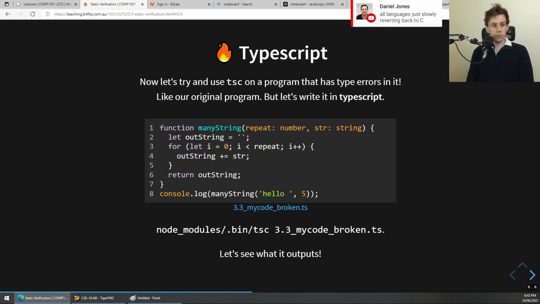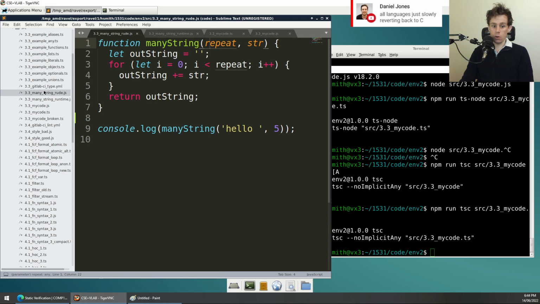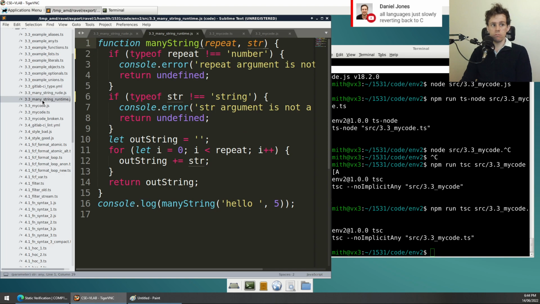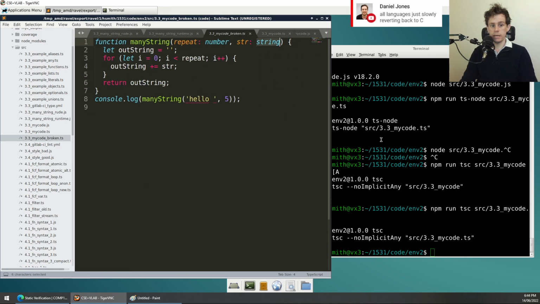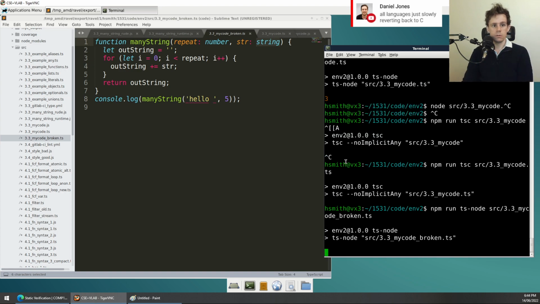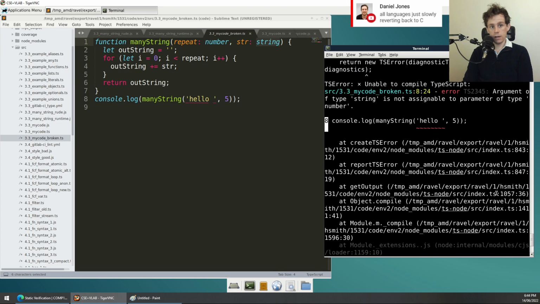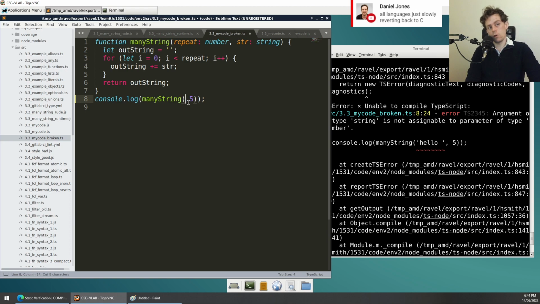Let's get back into our example though and try and use TypeScript to fix our broken code. So we saw before that we had this code here that was broken and we didn't know. Then we tried to fix it up by adding a whole bunch of runtime errors. But now we'd like to go in and fix it up with TypeScript. So what I've gone in and done is I've added that repeat should be a number and string should be a string. So now I can say npm run tsnode source/3.3 my code broken, like this, pretty normal. And then it will fail to compile. It'll say argument of type string is not assignable to parameter of type number. So it did just fail here. And it's like, oh, okay, well I have to go and change this. I had these the wrong way around.